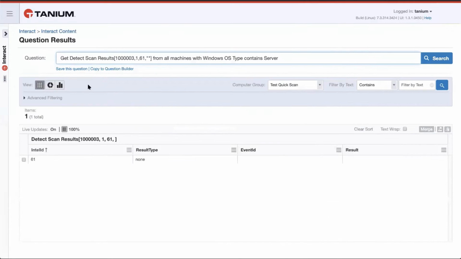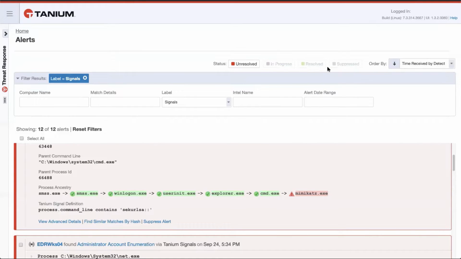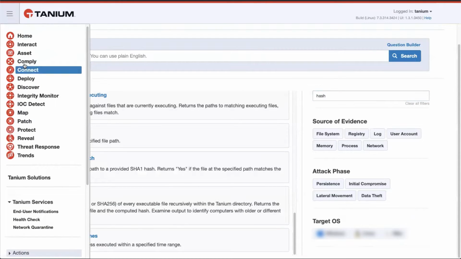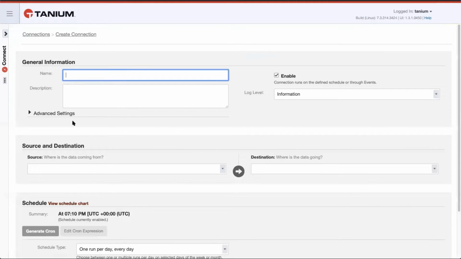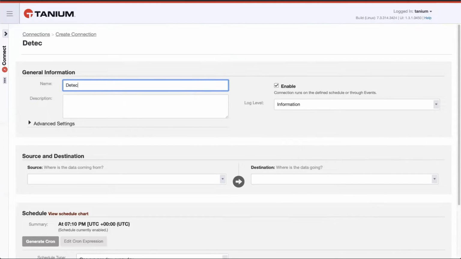The last thing I want to show you is sending these types of alerts that you just saw within the alerting platform into another device, into a SIEM. So, easy to do that, you can just come into Connect and create a new connection. I recommend naming this connection something to do with detect alerts itself, so you know that's what you're sending. So these are going to be my detect alerts from threat response.